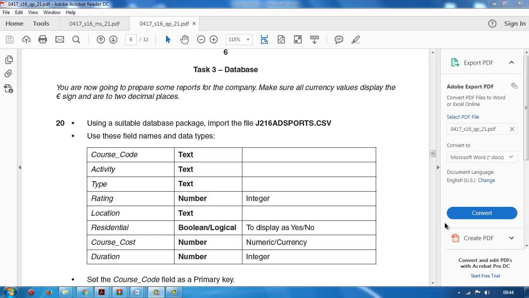Okay, today I'm going to carry on with the series. We're going to do the database part of the exam, task 3 databases. It says you're now going to prepare some reports for the company. Make sure all the currency values display the euro sign and are 2 decimal places. Remember that throughout your exam. Always read the introduction. Using a suitable database package, import the file AD Sports.